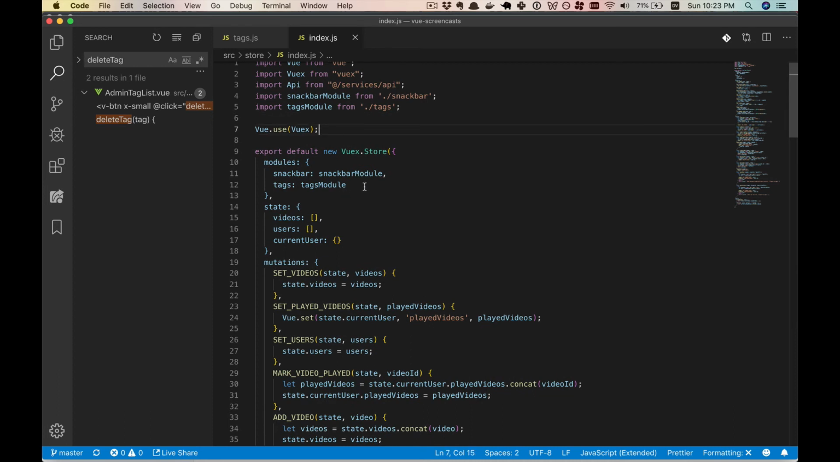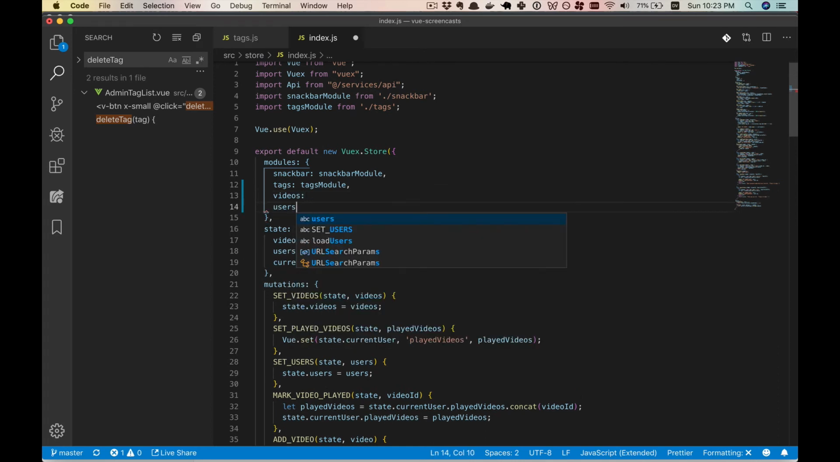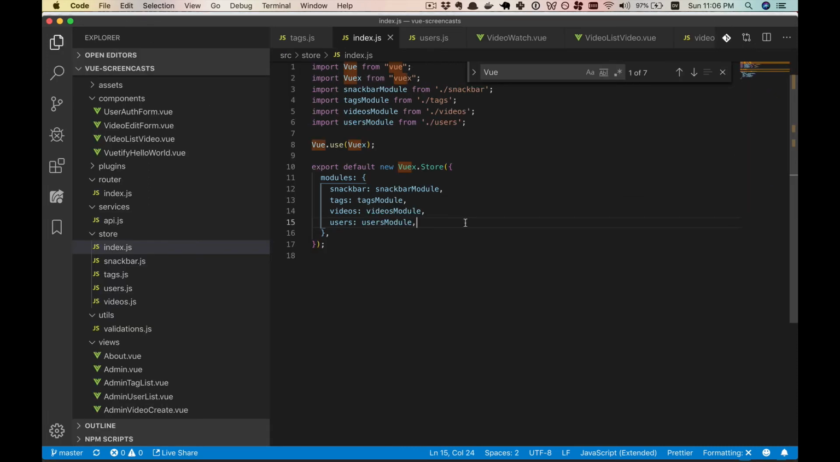Now, I'm going to make some more modules. I'm going to make a videos module and a users module. And this will not be teaching anything new, so I'm going to go ahead and do it off screen. All right, here we go. This is certainly a much more cleaned up file than we had at the beginning. Of course, we didn't delete any lines, we just pushed it to other places, but now it's a lot more organized.